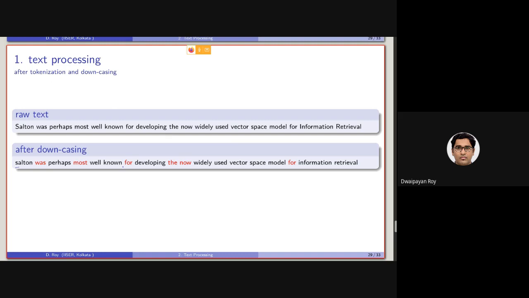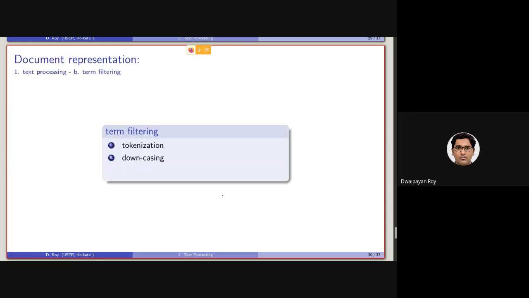But we can understand that words like most, for, the, now, and for are actually not very informative words. We can simply ignore them. These are called stop words, and we can ignore them as they are not very useful while measuring the term overlap during retrieval. With that motivation, the third module of term filtering came into the picture, which is stop word removal.